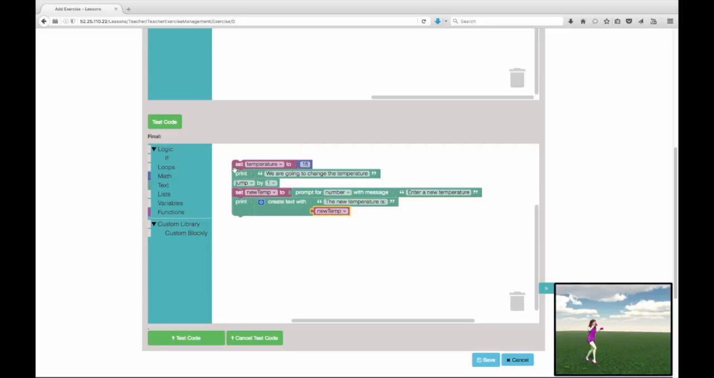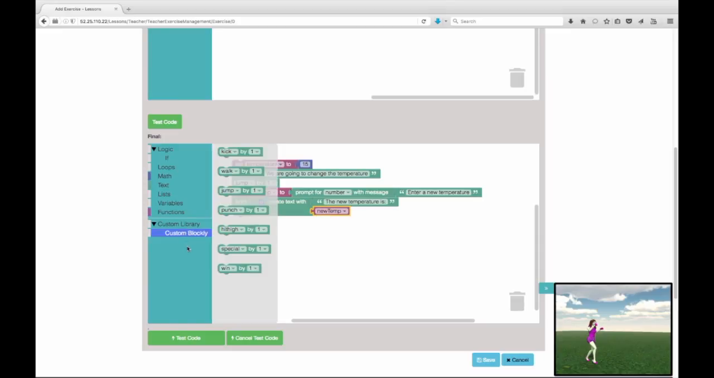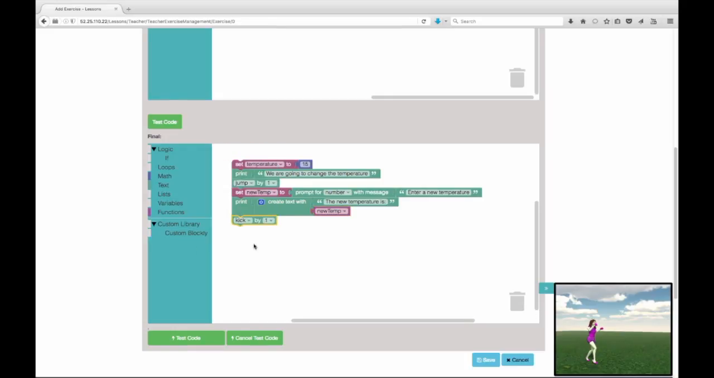So let's look at it here. We set a temperature to 15. We're going to change temperature. We're going to jump. We set new temperature, enter new temperature. We'll print out the new temperature is this. Hey, let's have our character do a kick. What's the other option? Flying kick. Let's do a flying kick. Now we have our code here, so let's test it out.